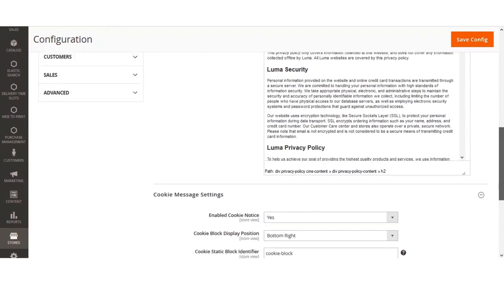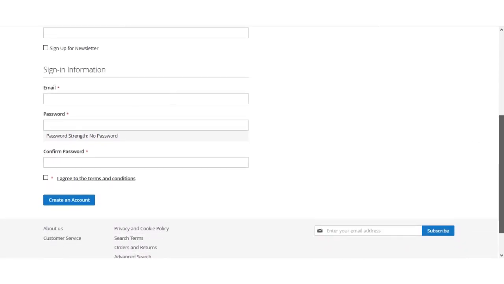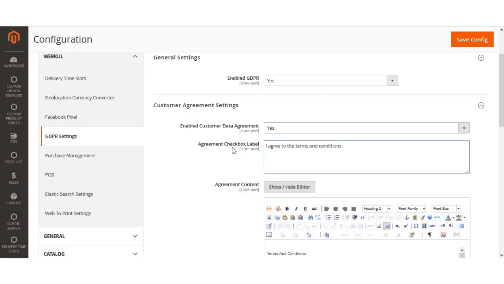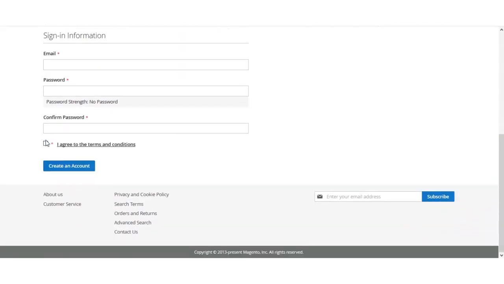That would be visible to the customers after they have clicked on the I agree to the terms and conditions label that would be created at the front end. So on the front end, here you have that I agree to the terms and conditions option, for which we entered the label name, and after clicking that, we can see the content that we entered in the admin backend. We have set it as yes, so it's enabled at the front end. If it had been disabled, then this checkbox option and this label would not be there.